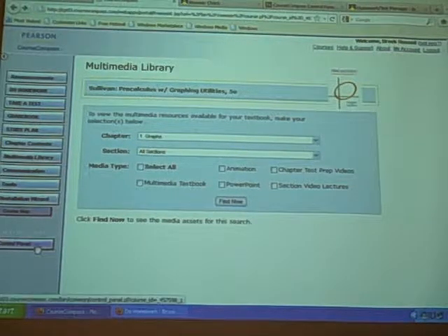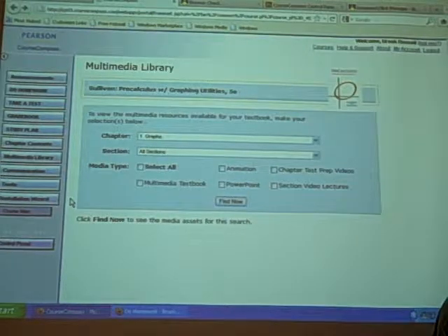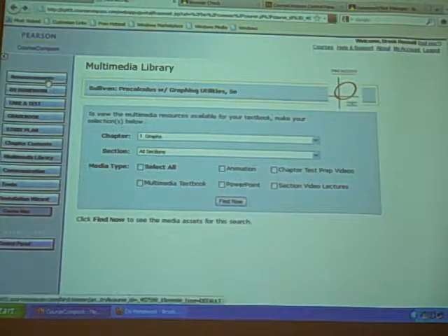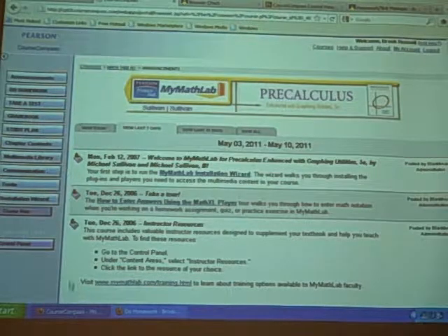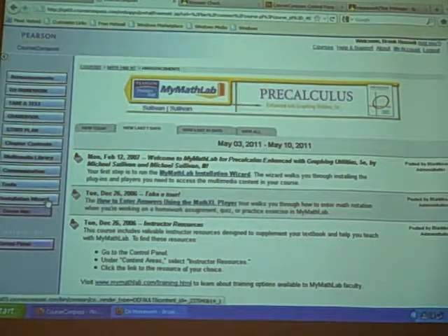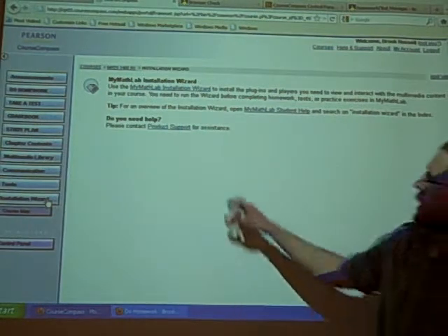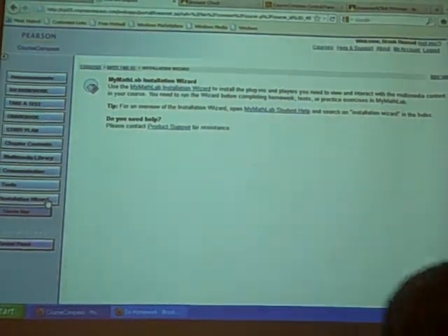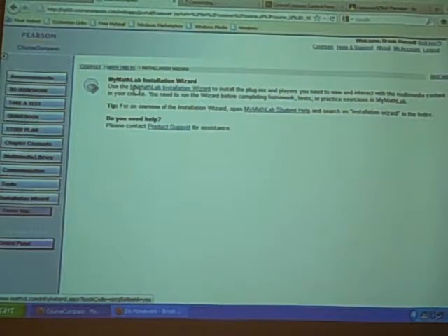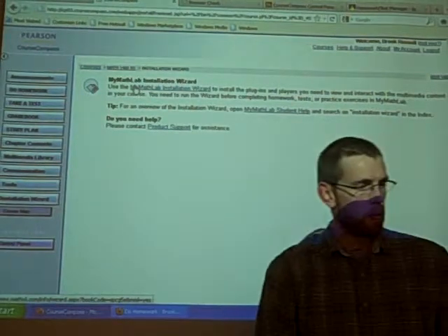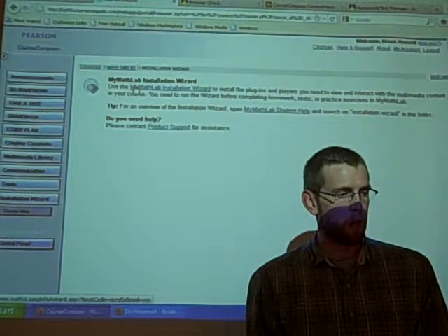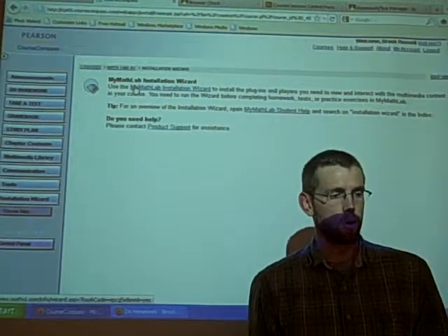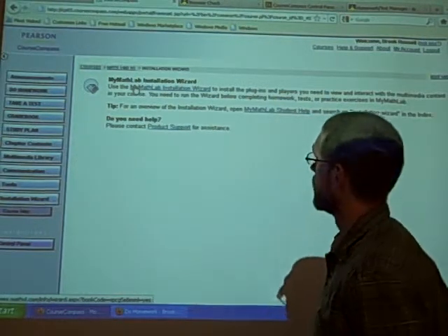there's a couple things. This is the page that it would go to by default. One of the first things you might want to do is run this installation wizard, and just click the link right there. Basically what this is doing is making sure your browser is going to be able to do the tests and homeworks and take advantage of the videos and all sorts of things like that.